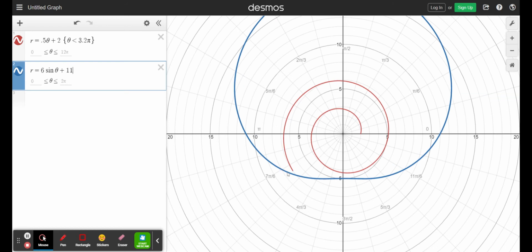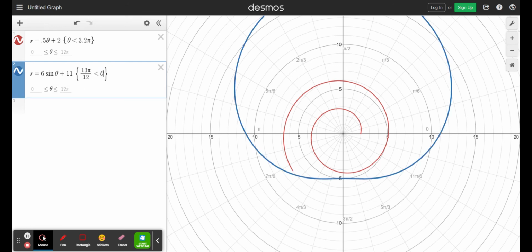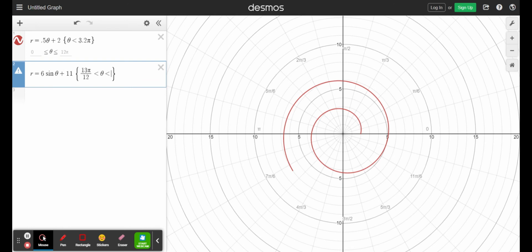I like the little curvy part at the bottom there, but I don't want this whole big loop around the top. I think I only want this to go from, let's say, here to maybe about here. So I'm going to restrict my domain, again, using the curly brackets, and I say that I want my angle to be between, let's say, 13 pi over 12, make that less than my angle, and make that less than, say, 7 pi over 4. And that gives me just that little segment there.